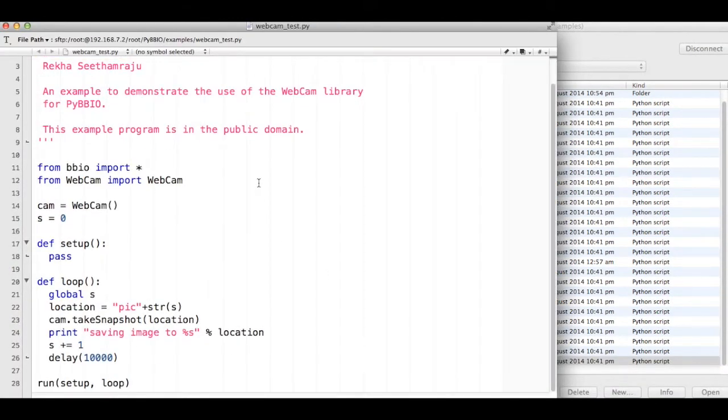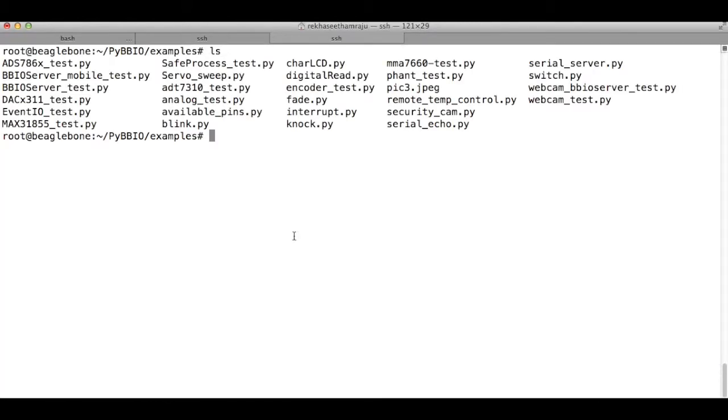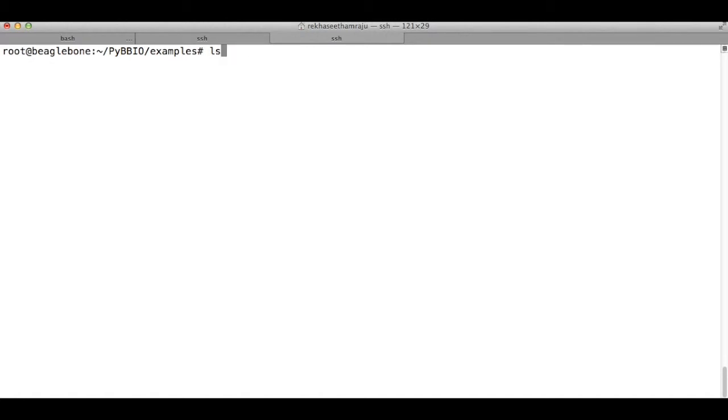First, I'll run the webcam test. In this example, we make the webcam take a picture every 10 seconds and store it as pic 0, pic 1 and so on. Right now there's no pic 0, pic 1, pic 2 in examples. There's pic 3 that I'm just removing.